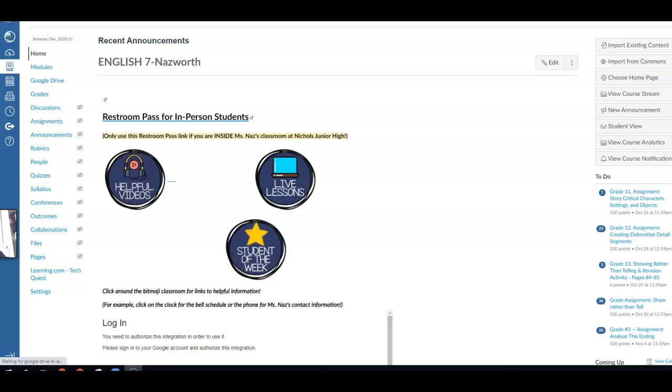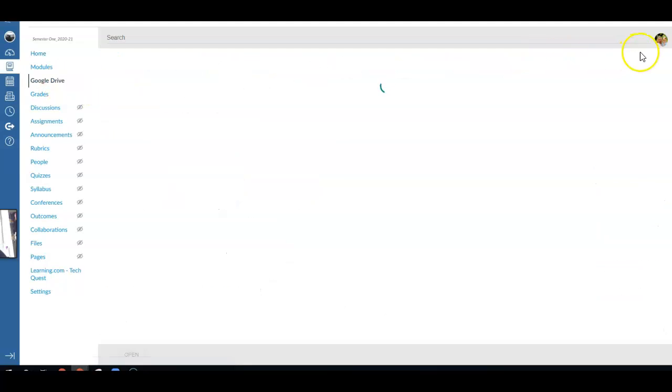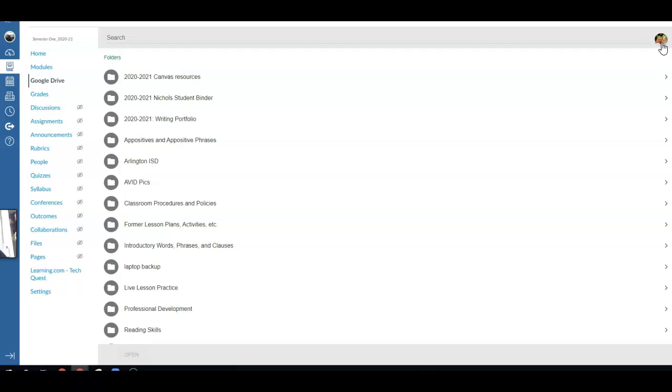Okay, if you're having trouble accessing the Google Doc on a Google Cloud assignment, make sure that you go to your Google Drive on your left-hand side of your Canvas screen right here and click on that. And make sure that you are actually connected to your school Google account. What I've been finding is that this is part of the problem.